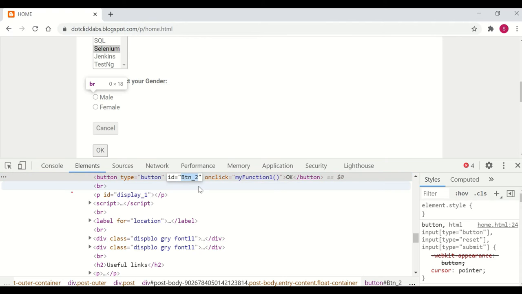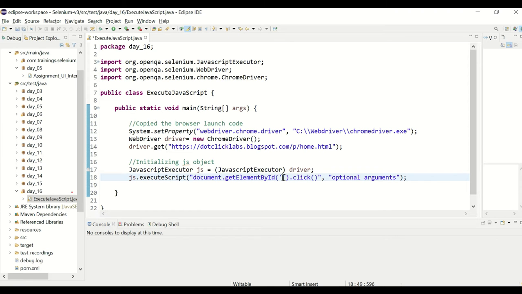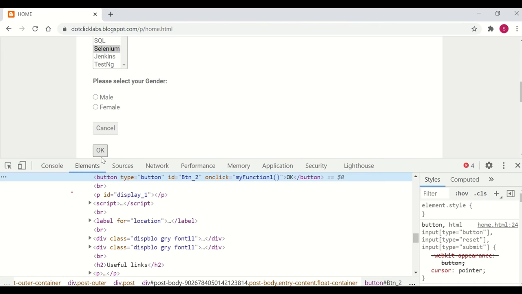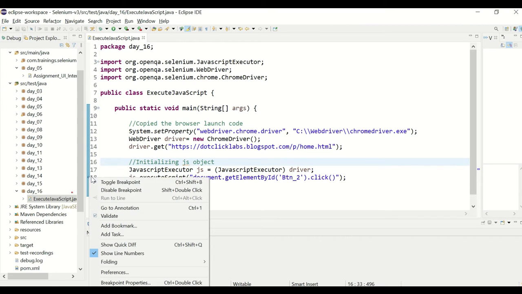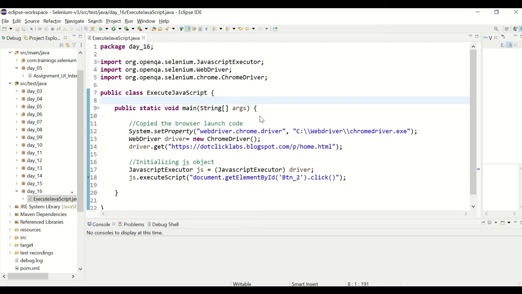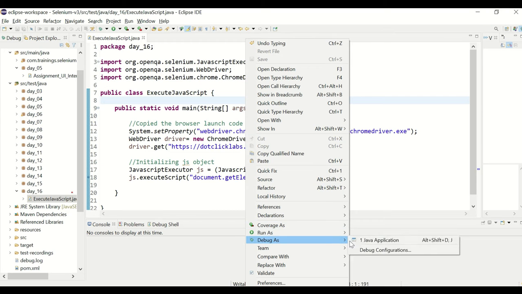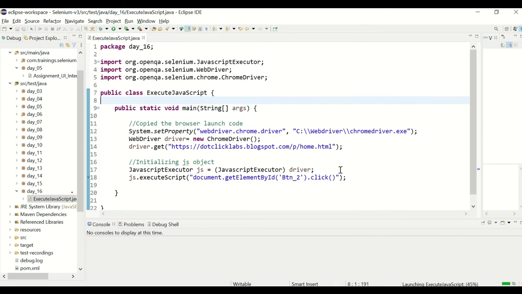So button 2. Okay, so now WebDriver will search through the entire document, means the entire browser, and look for an object with id button 2. Then it will fire the click event. It should click on that particular OK button. Okay guys, so let me put a breakpoint. Right click, toggle breakpoint, or control shift B, and right click, debug as Java application.